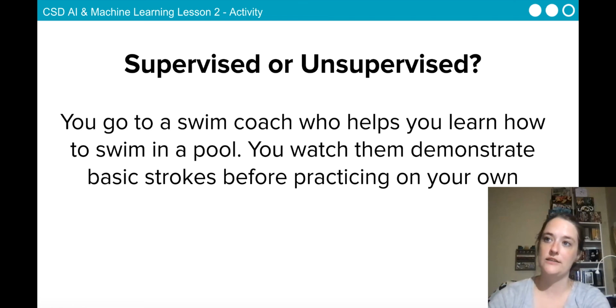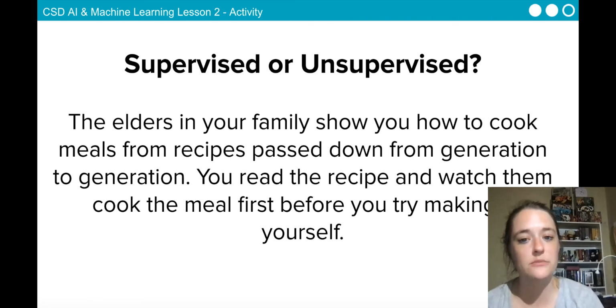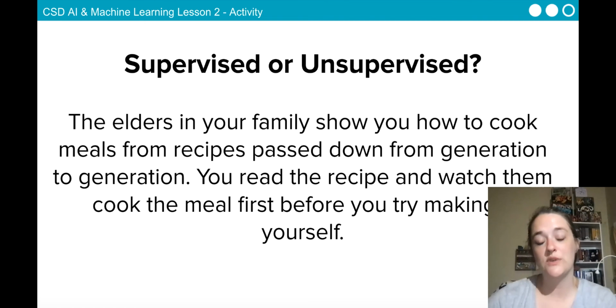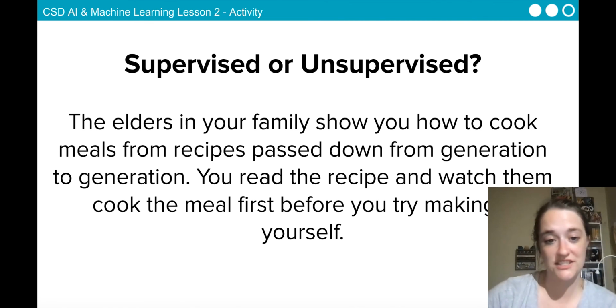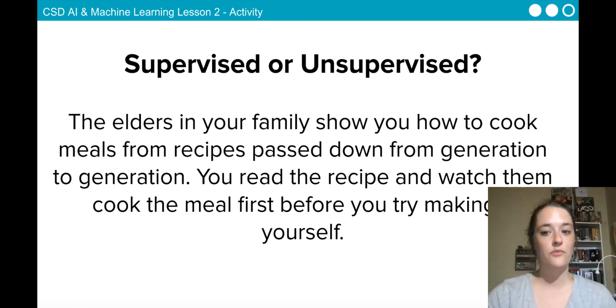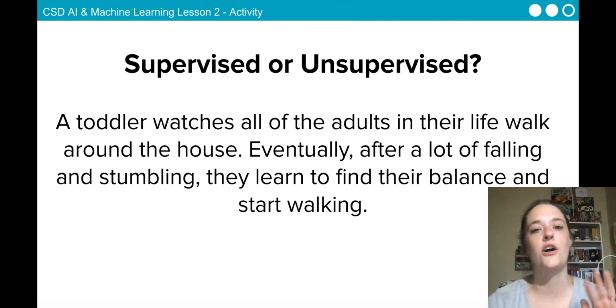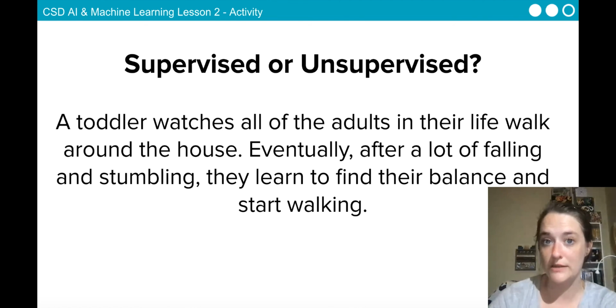Supervised or unsupervised? The elders in your family, that's the older people, show you how to cook meals from recipes passed down from generation to generation. You read the recipe and watch them cook the meal first before you try making it yourself. Is that supervised or unsupervised? A toddler watches all of the adults in their life walk around the house. Eventually, after a lot of falling and stumbling, they learn to find their balance and start walking. Is that supervised or unsupervised?